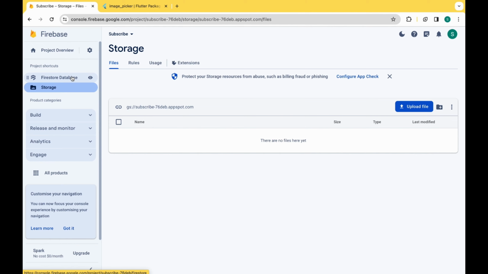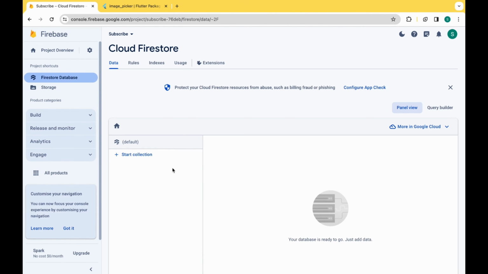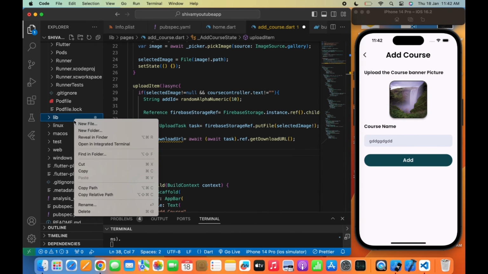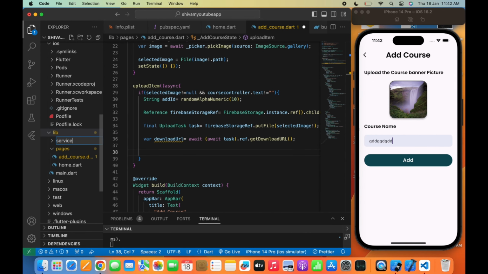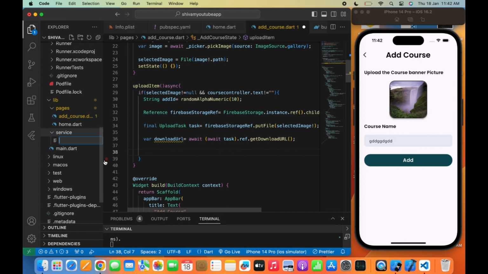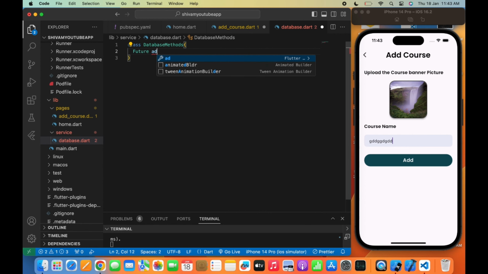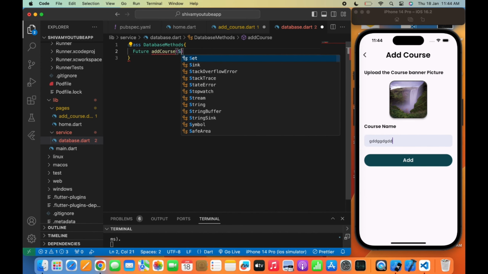Now we'll create a collection so that we can upload the data to the Firestore database. So we'll move to the pages folder and create a new folder named service here, and inside the service folder I will create a new file named database.dart, and create a class named DatabaseMethods. Now we'll write Future and create a function named addCourse, and in the map we'll pass String, dynamic.